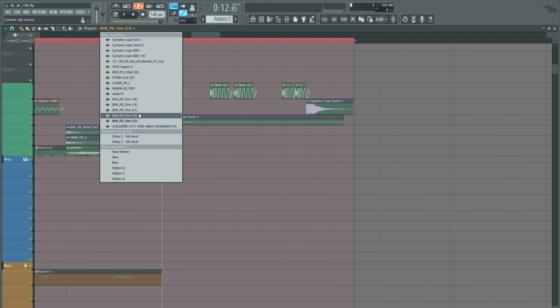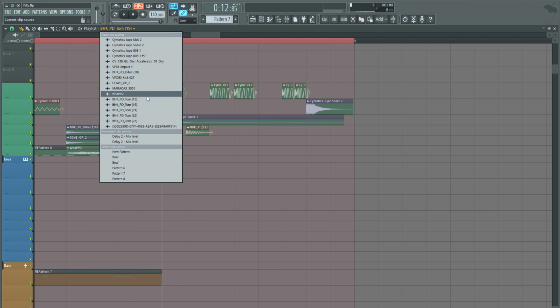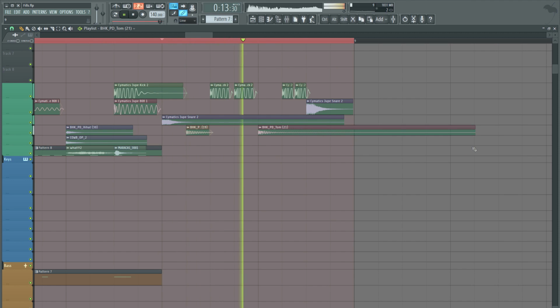And why not throw in some toms as well? Have your regular drums play a fill and throw in some toms in between. Could get some cool results like that.